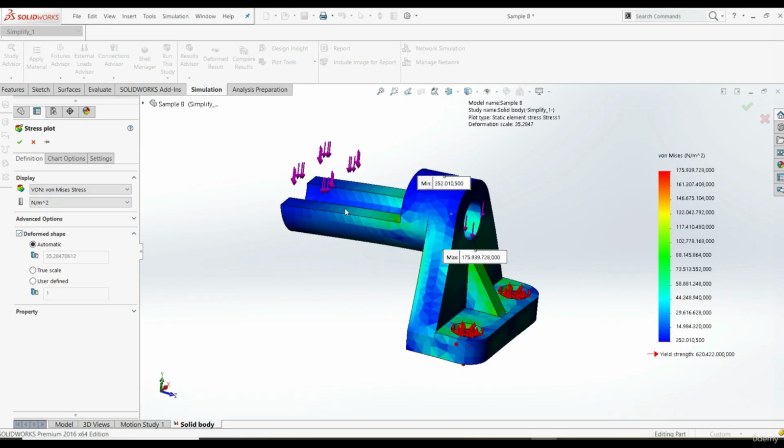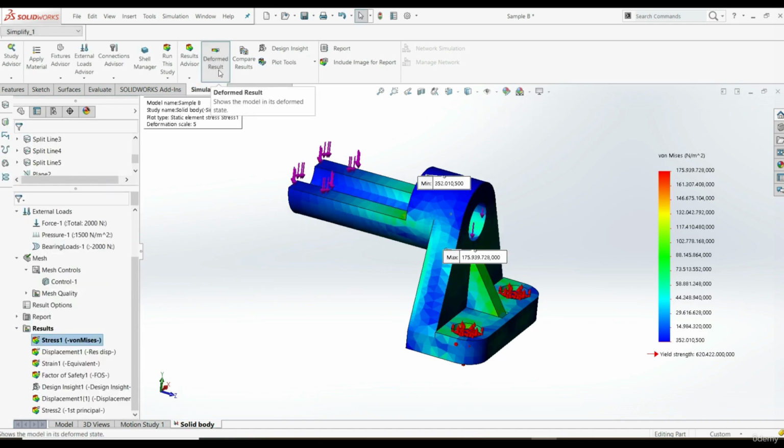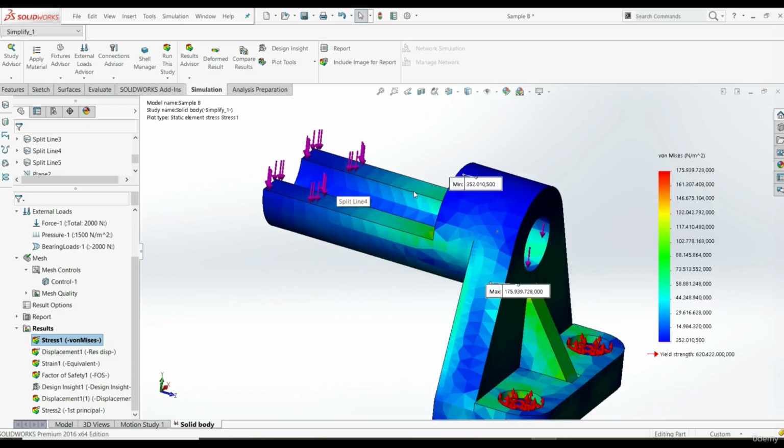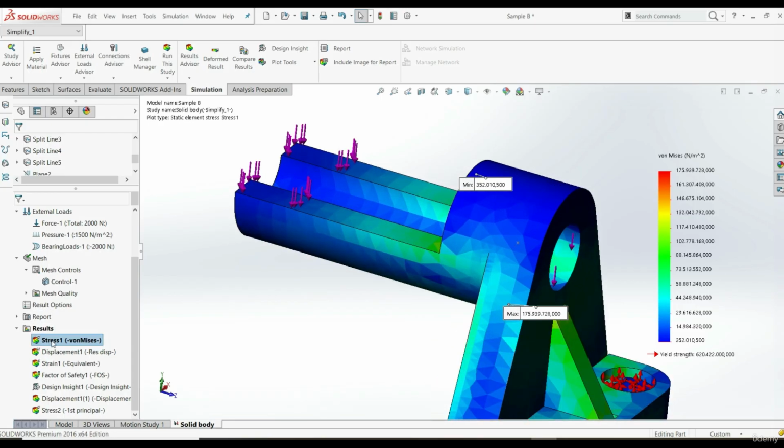So as we've seen before, when we were playing animation, we have some deflection. And this deflection is exaggerated because here we have scale factor. And this is automatic. We can use user defined, and we can go, for example, with 5. And now if we click OK, and if we check this one, deformed result, now our model is deformed. Let's click here to turn this off. Let's turn this on. And now we see that the deflection is not so big because we decrease the scale factor.